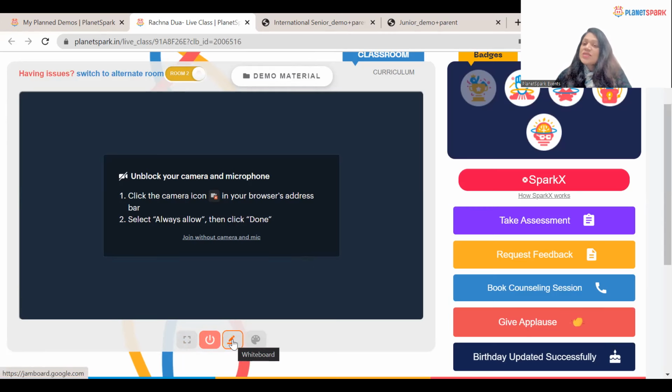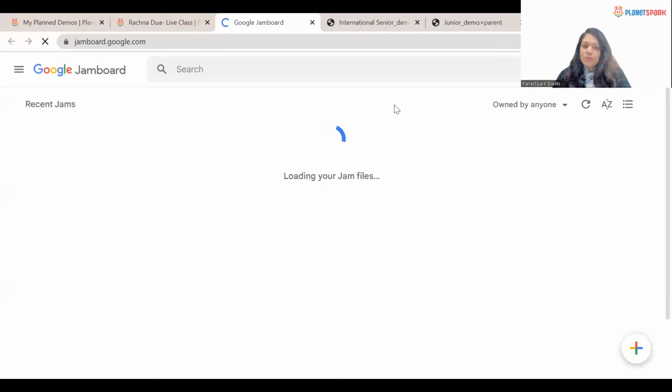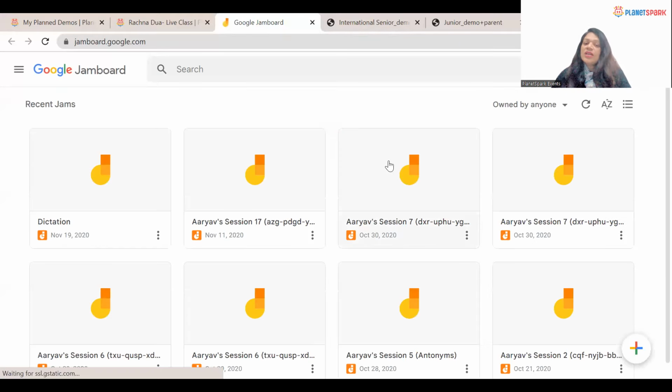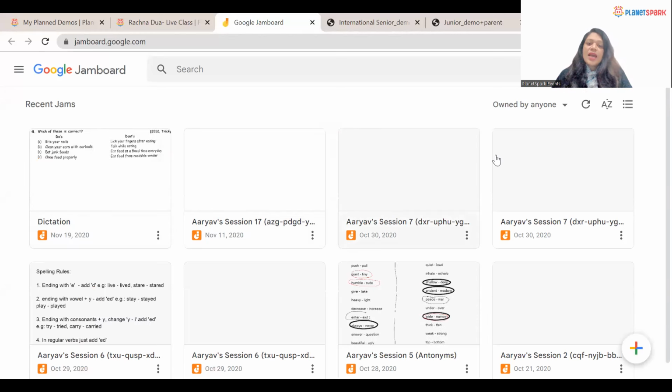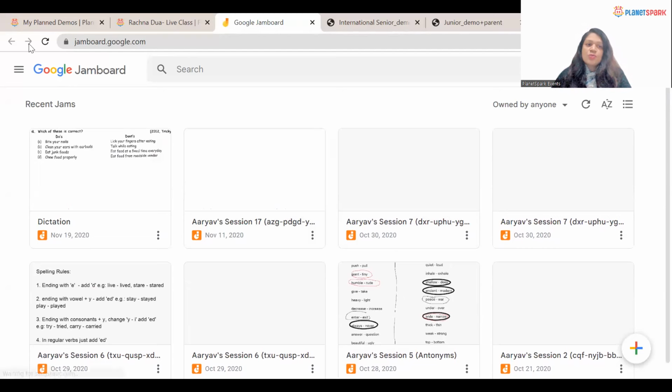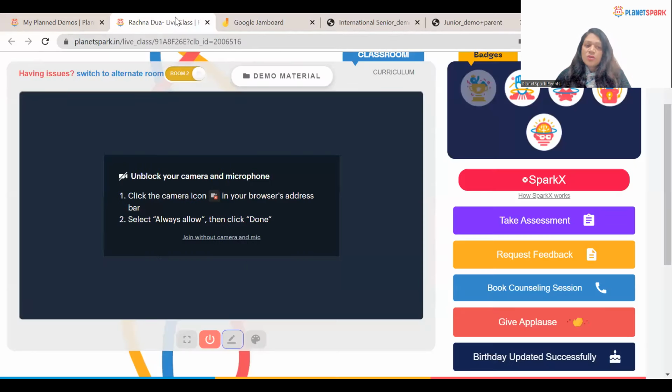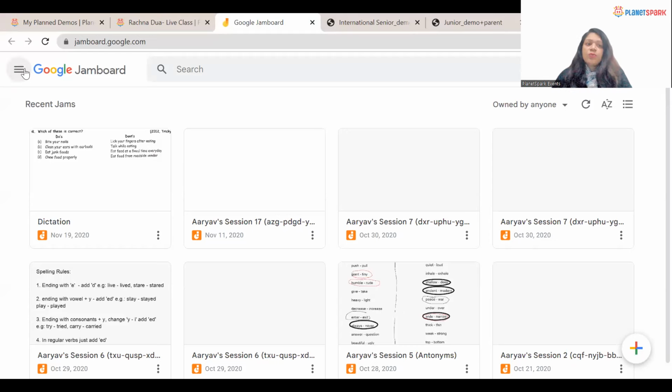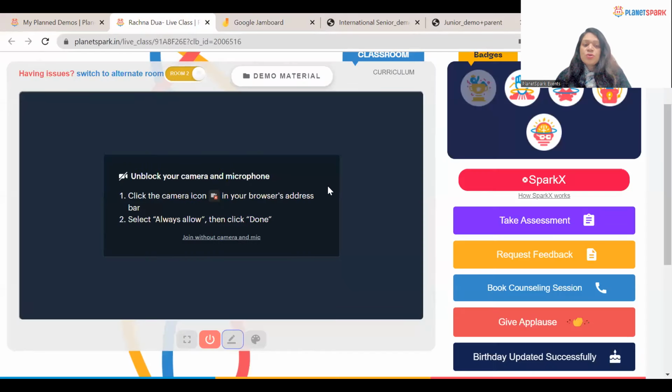What is this? This is the whiteboard. I click on that. Just like we have different whiteboards on different platforms, similarly, we have it here as well. And you can see I have made use of this whiteboard in many of my classrooms. So similarly, you can make use of the whiteboard. You can ask the child to scribble on it, or you can ask the child to write on it. Whichever way you want to use it, if you want to use it for some notes, you can do that.